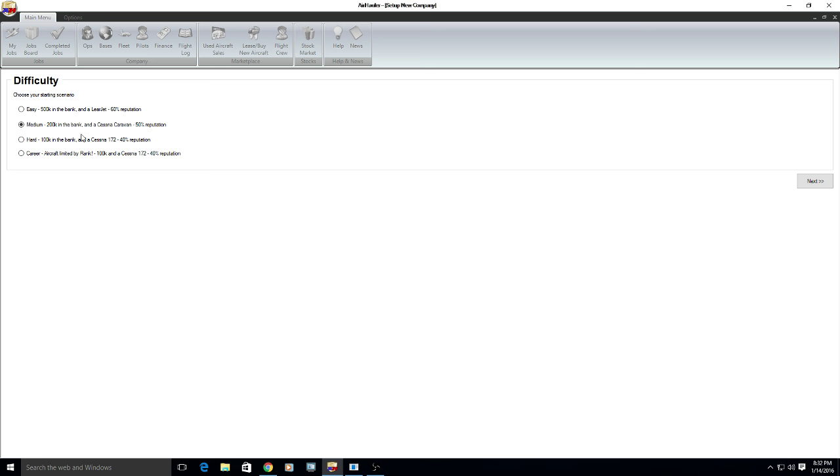Medium, 200,000 in the bank and a Cessna Grand Caravan, 50% reputation. And a Learjet, hard, 100,000 in the bank. Career, aircraft limited by rank. And a Cessna 172, 40% reputation. I've never tried career mode here, so we're going to try career. We're going to be having our Air Hauler career mode, as it were.